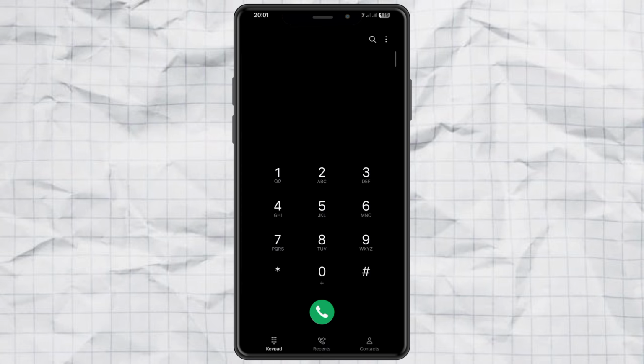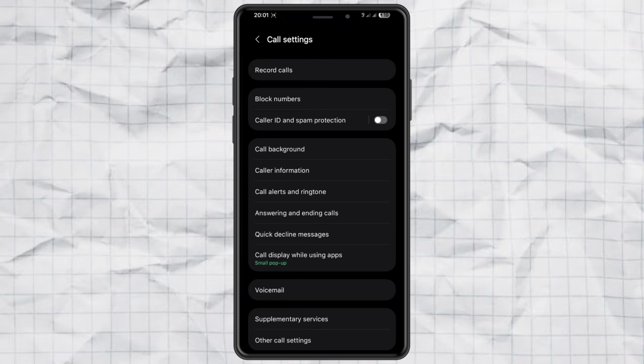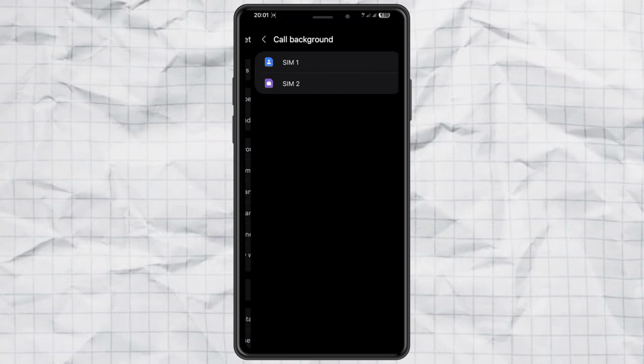First, open up the phone app on your Samsung, then tap the three dots in the top right corner and head over to Settings. Now, select Call Background. Choose whether you want to set it for SIM 1 or SIM 2, totally up to you.